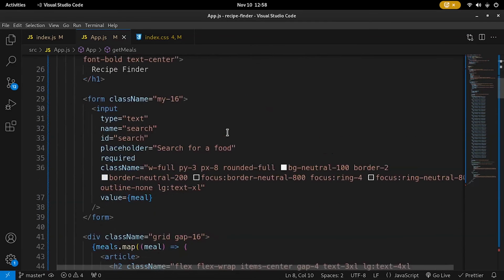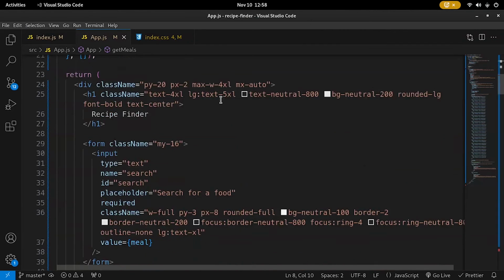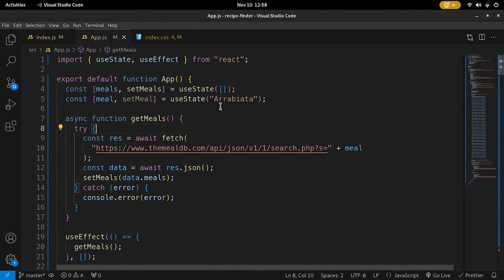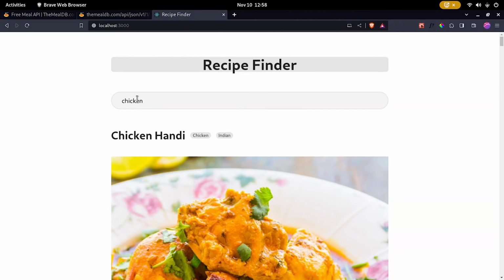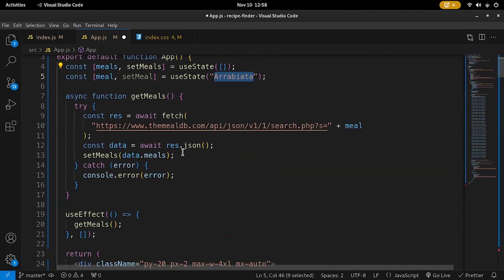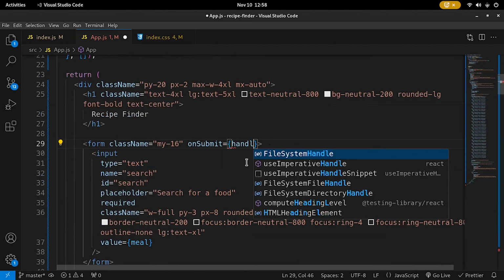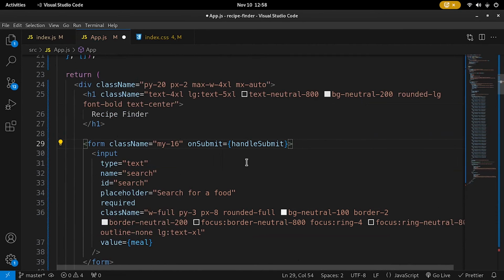Now what we need to do is notice that the default value is now our state value, meaning if I change this state value to chicken, then that is also going to be our default value inside here. Now I don't want that. I want it to go back to my default, obviously. And then I want to have my onSubmit event on the form. So on submit, I'm going to say handleSubmit.